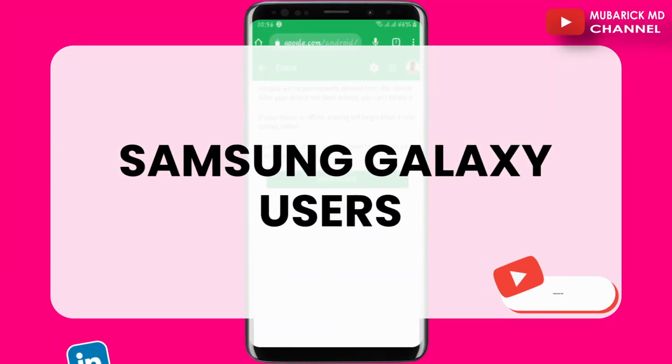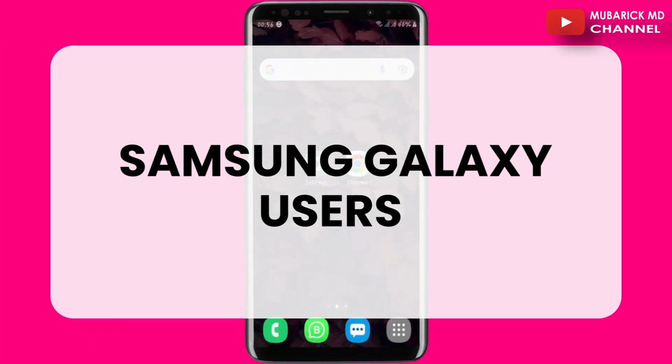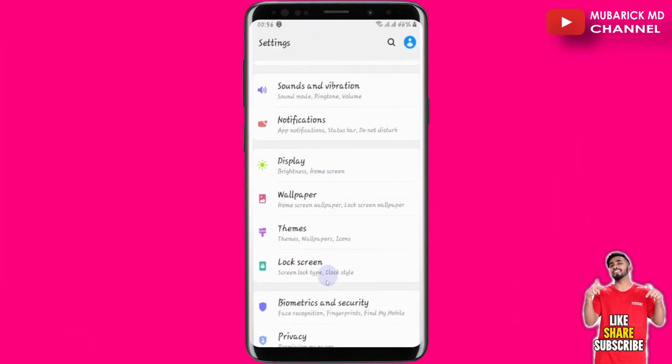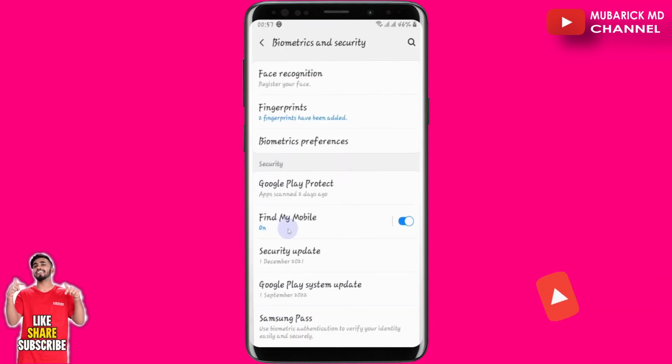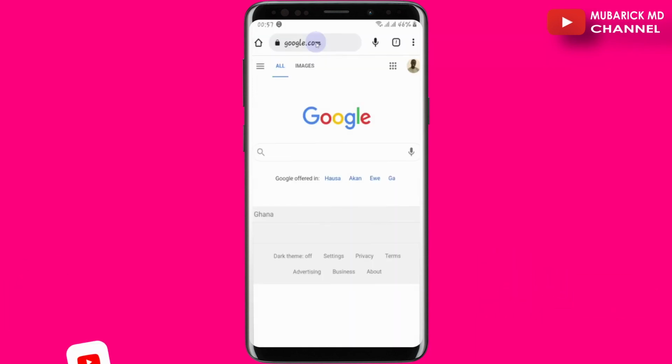In case you are using Samsung, I'm going to provide you an alternative. The alternative approach is to locate your settings, scroll down to locate biometric and security and click it. In here, locate find mobile and make sure it's turned on. From there, you can locate your browser.